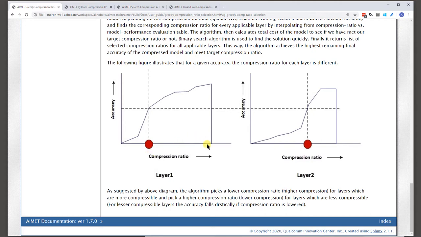So high compression ratio numbers like 0.9 mean little compression, like 10% compression, whereas low compression ratio numbers like 0.1 mean high compression. You would see a pattern something like this, right? It won't be a nice smooth curve, but intuitively, the lower the compression, the higher the accuracy, and the higher the compression, the lower the accuracy. So you would see some curve like this. Generally, there's a knee in the curve somewhere.